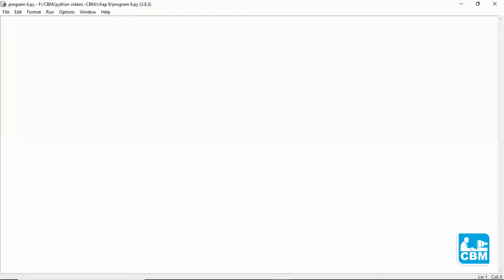Now let's write a Python program to display the Fibonacci series. A Fibonacci series is a series in which each number is the sum of the two preceding numbers. For example, 0, 1, 0 plus 1 is again 1, then 1 plus 1 is 2, 2 plus 1 is 3, and so on. So let's write a Python program for it.